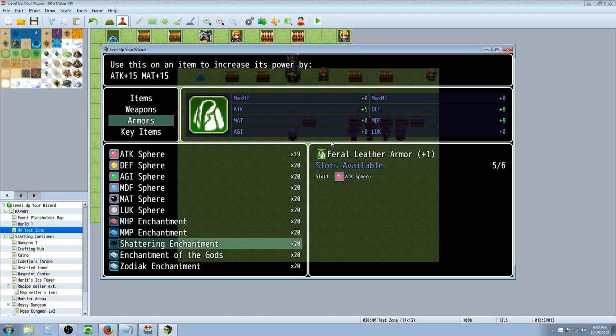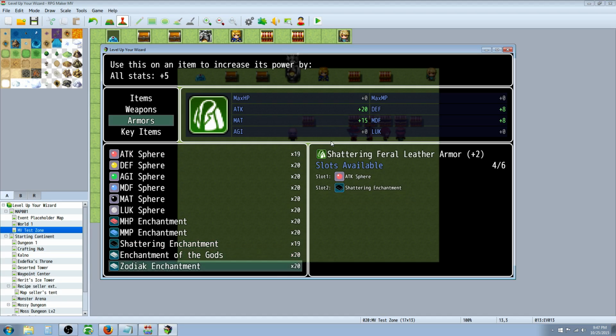So we'll go to the shattering one. 15 more attack, 15 magic attack, and it also renamed it. Now it's a shattering feral leather armor. Let's give it a zodiac enchantment. We can see shattering is going to be overwritten by the zodiac one. So now it gave the 5 to all stats, but it's no longer shattering, even though the stat is still there. It just renamed it.